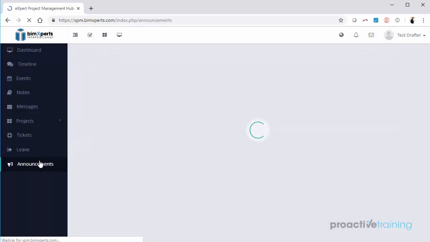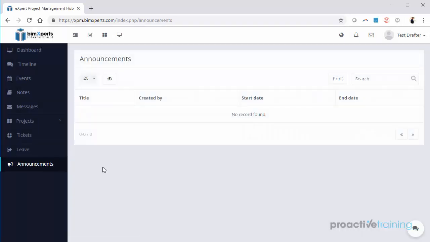Announcements. From time to time, the project manager may need to send announcements to the staff or clients. So I can use the internal announcement system to send a general message to every user in the system.